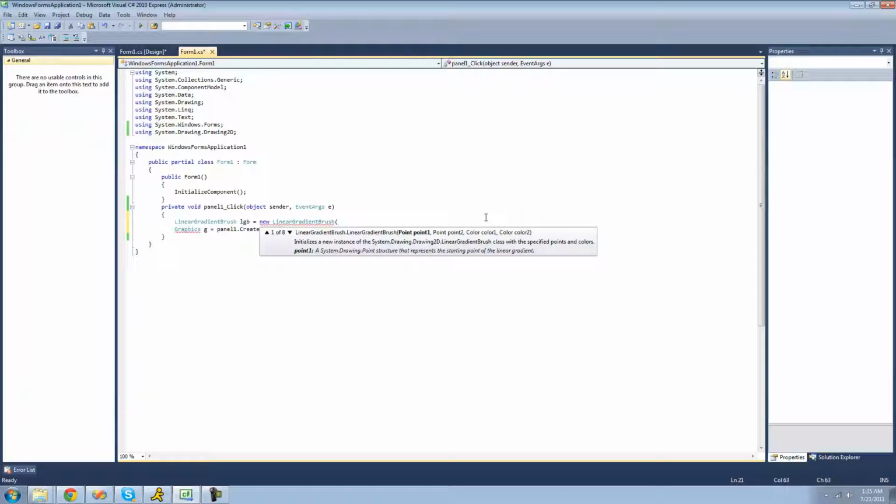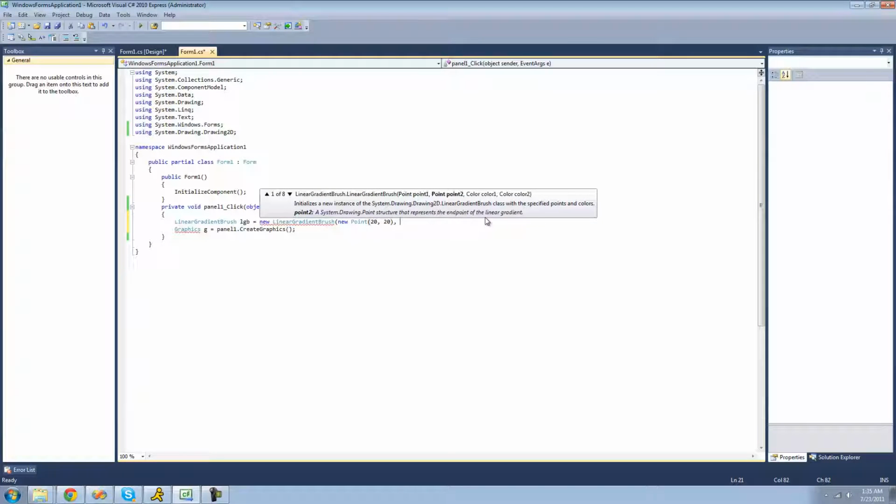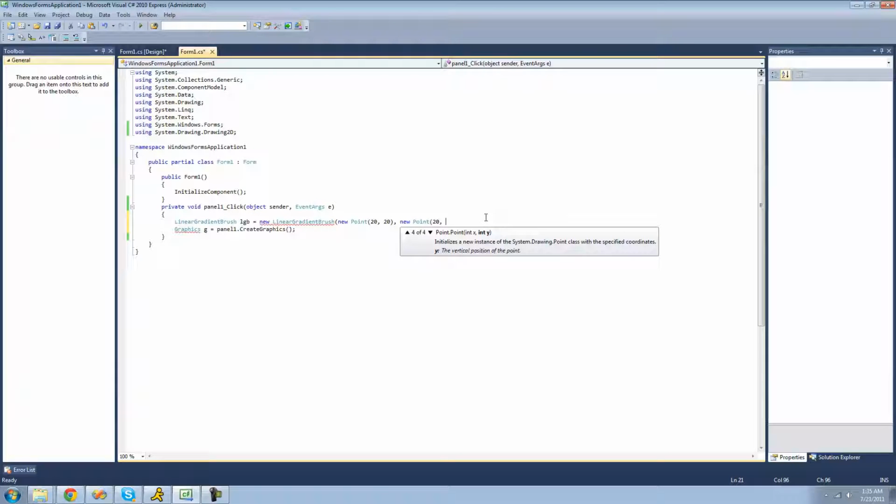The first argument that it calls for is a point to start at. And we're just going to have it start at 20,20, so we're just going to start a new point here at 20,20. And this is where it will end, and we're just going to have it end at 20,70. And since we're only messing with the Y, it will be a vertical gradient. So I'm going to say new Point 20,70. And obviously, if you wanted it to be a horizontal gradient, you make it like 70,20, or only mess with the X.